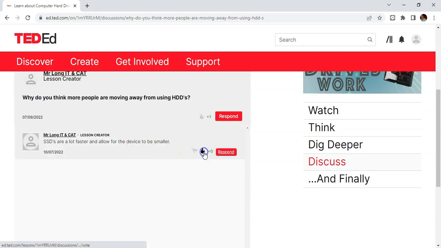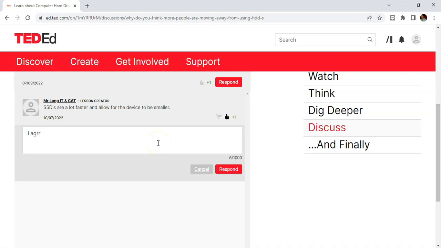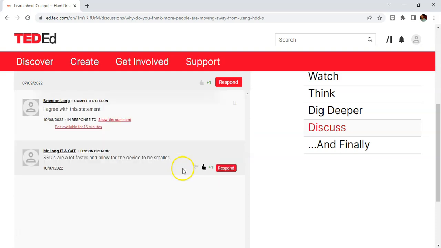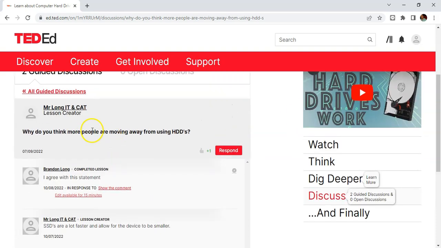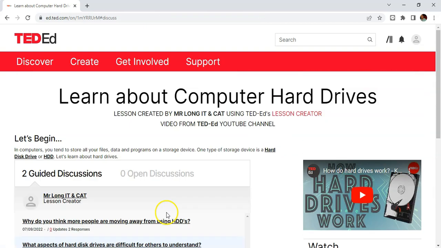So we can like this response. We can go add our own response if we want to. If I want to respond to this or respond to the main thread, we can do that as well. I'm just going to respond and say, I agree with this statement. So I'm just going to say, there's my response. That's great. And so on. You can carry on with all the different discussions. We can go back to our discussions and add more to the others if we so choose. So there we go. I've done the full lesson.